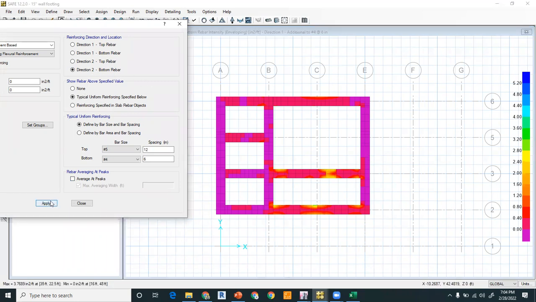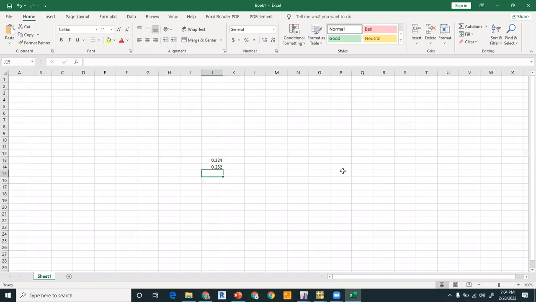Let us check in direction 2. In direction 2, it is still working in some places, but it is not working in some of this region. It's still asking for reinforcement, but it is very, very less reinforcement. If you can see, it is 0.0062.